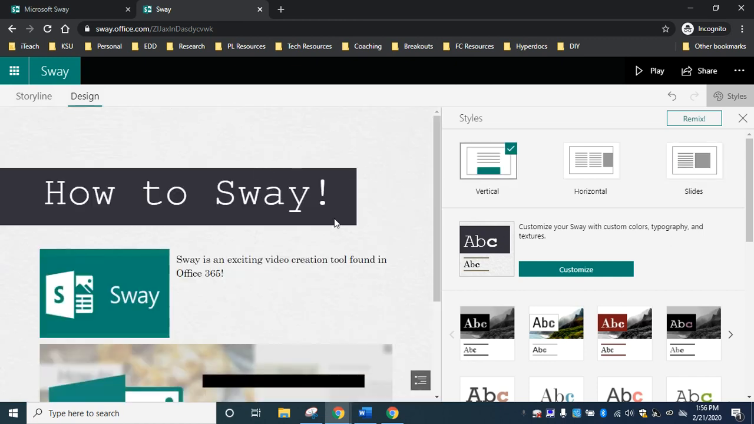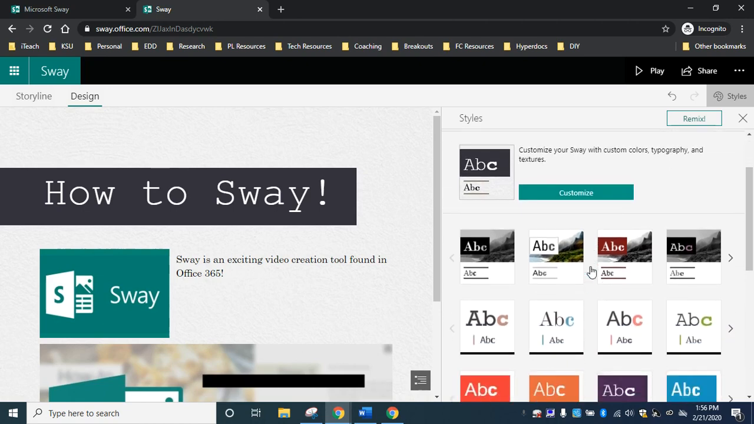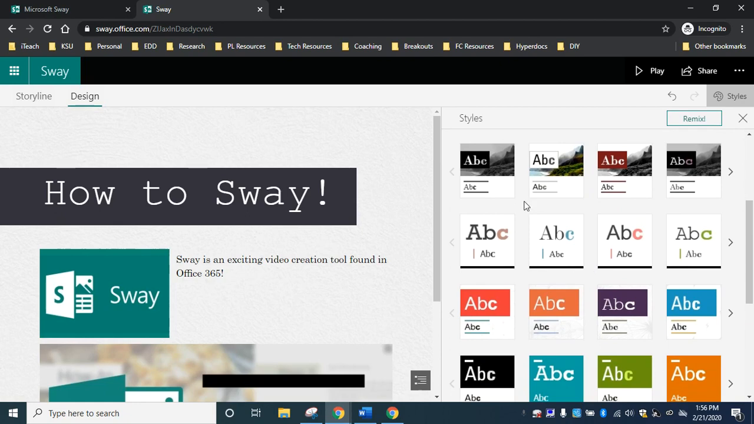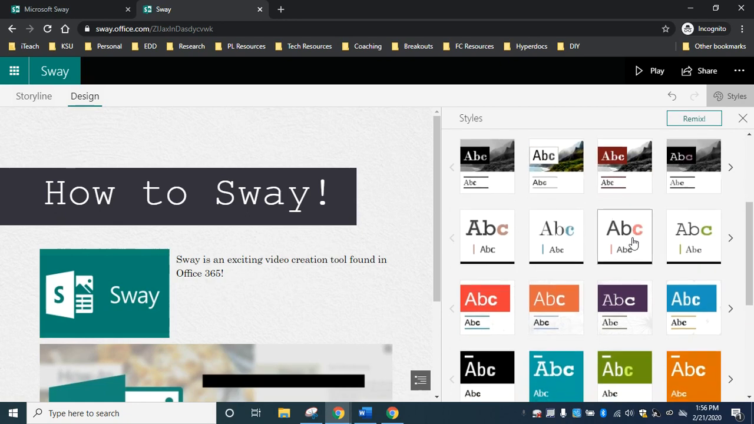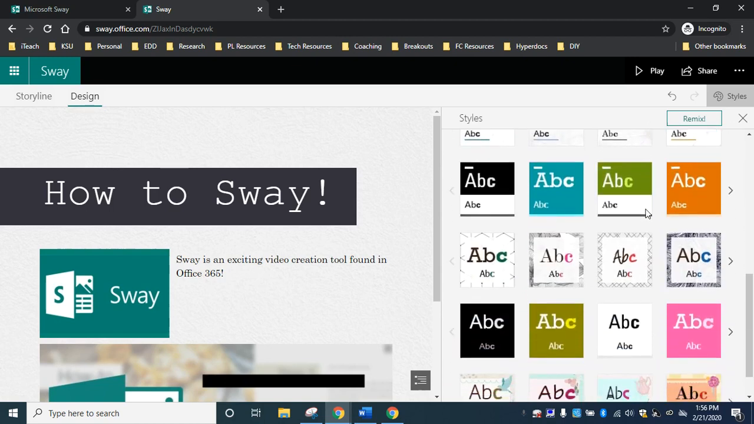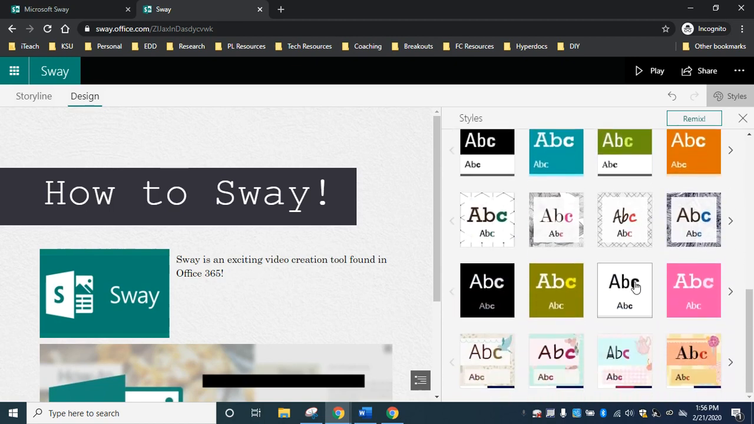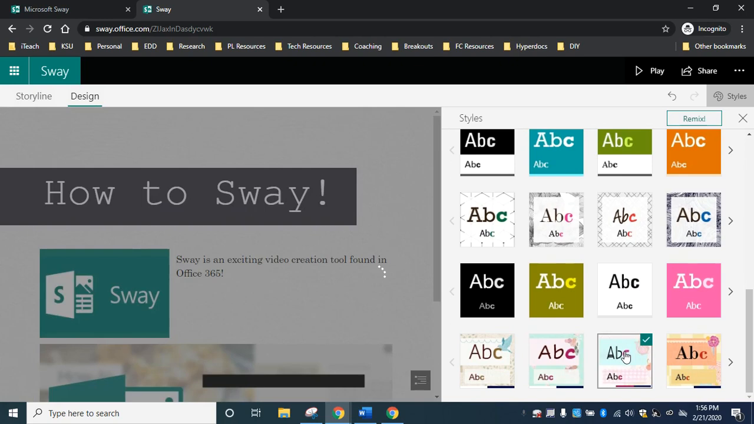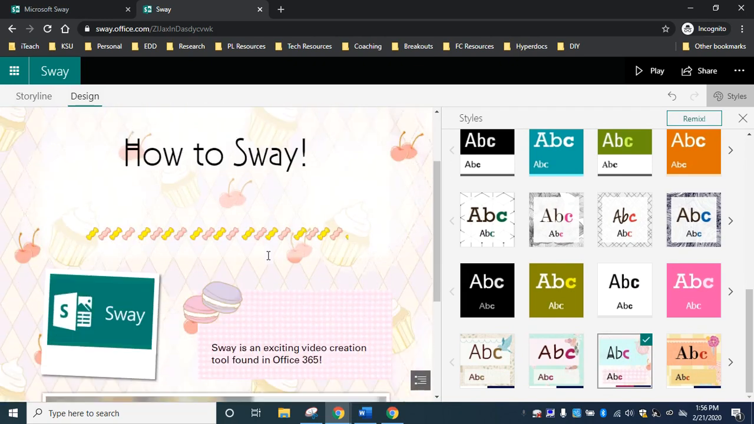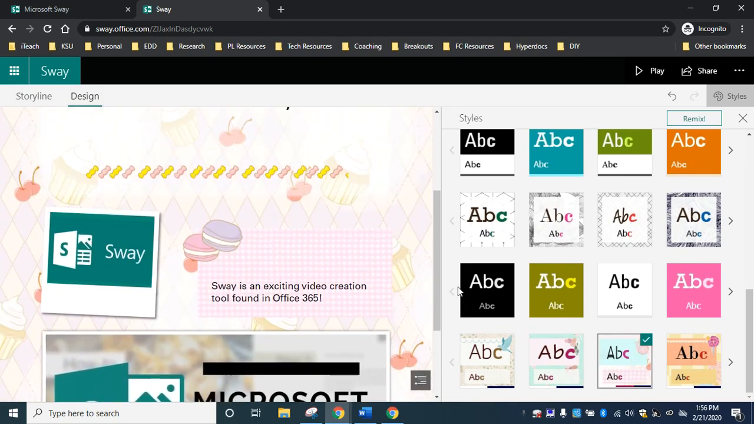Now, right now, my presentation style has these features, this font, this text, and I can customize it if I want to, but instead, I think that I would like to look at these different options down here. So these are some different features. Of course, we don't have this mountain background, but it's asking for these different styles. And we could simply click any of them. It will entirely change the way our sway looks on the left.